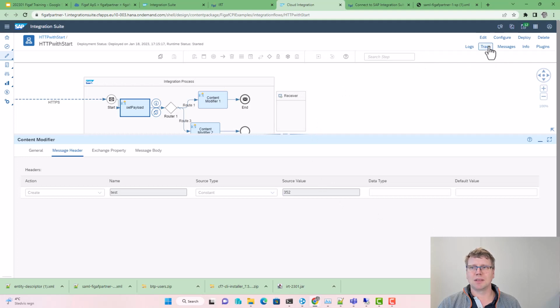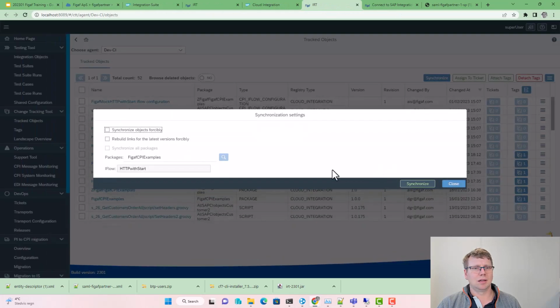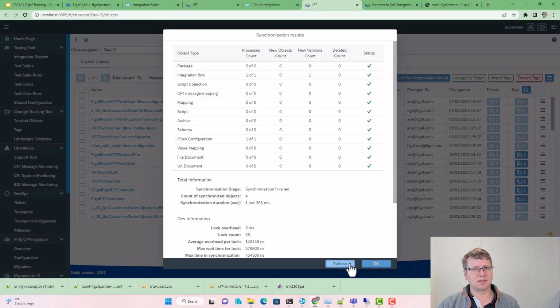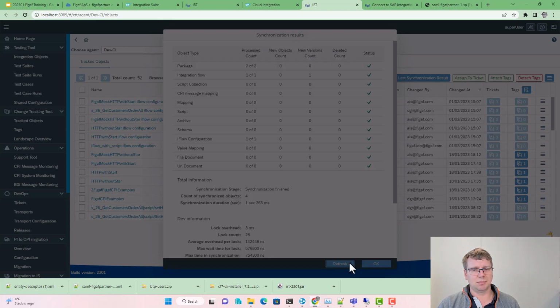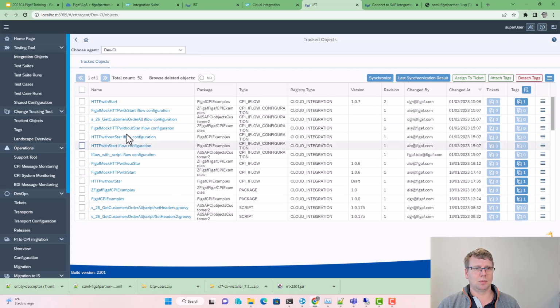But what happens is now I can click on messages, and I can press synchronize here. And then I get back to the Figaf tool. It will synchronize this specific iFlow that has changed accordingly. It took like 1 second.